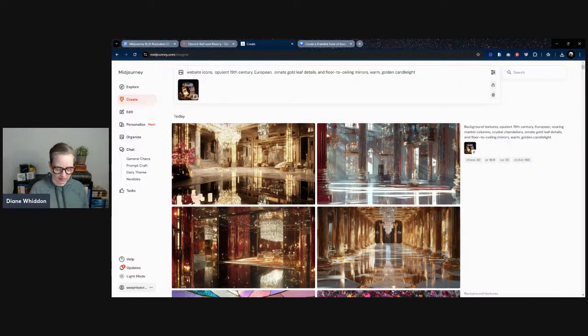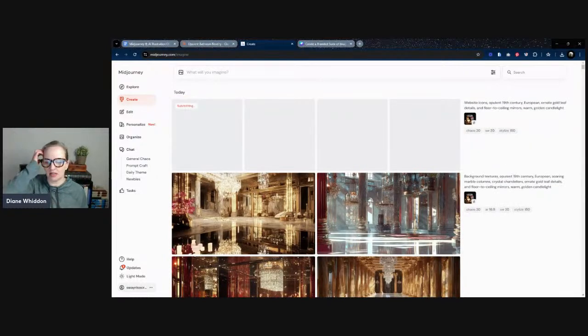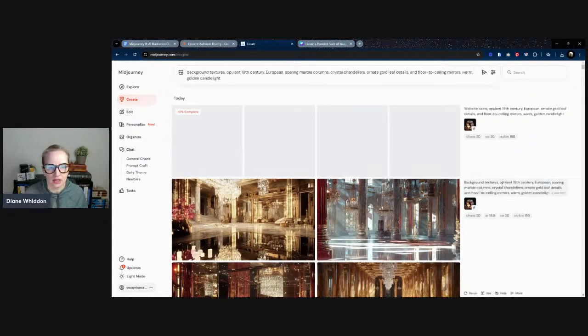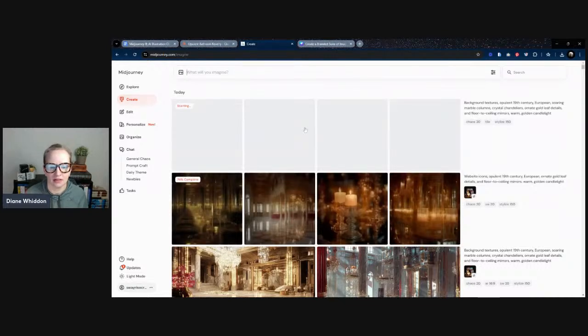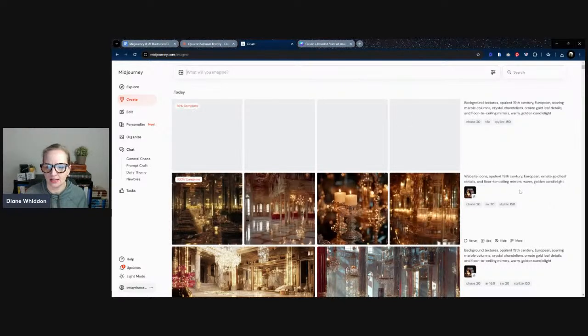Website icons. And then let's say S-weight 20, and we'll keep it square. Keeping the aspect ratio square usually means that you're going to get better results. Okay, and let's try this one more time. Background textures. You know what we could do for this that's kind of interesting? We could say tile. Let's see what it does if we say tile. What tile does is it creates a pattern, and so that might give us more fun things.